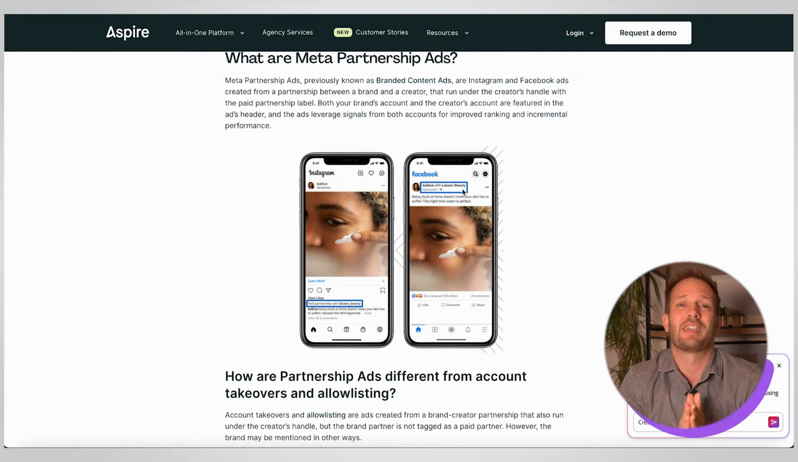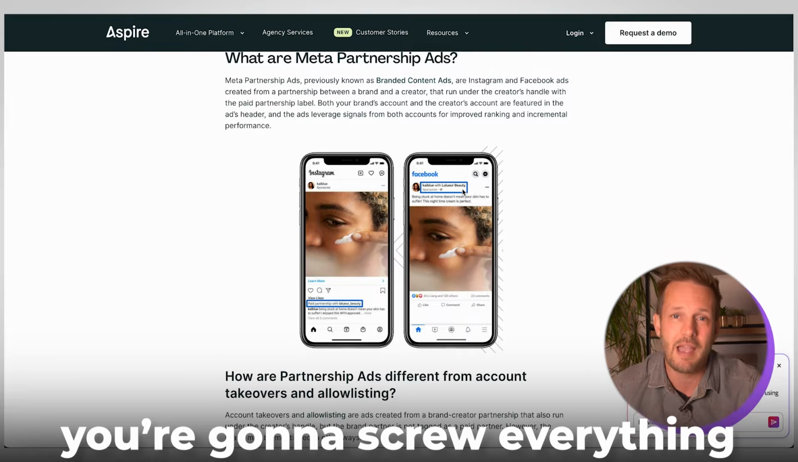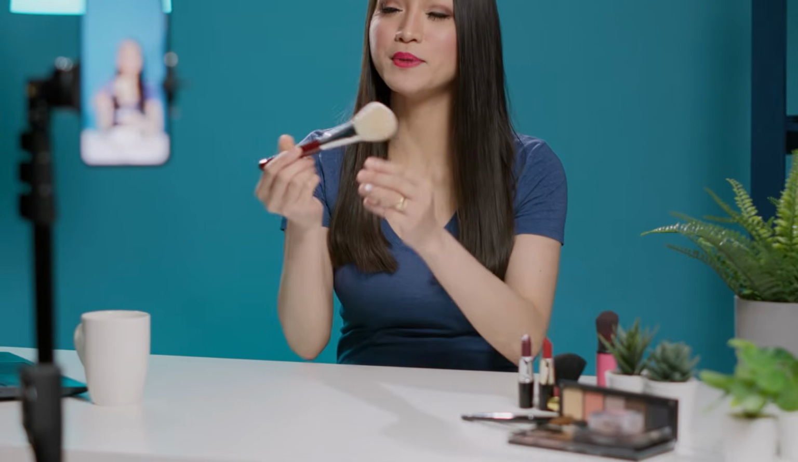But the most important thing is the strategy that goes on behind this, because if you partner with the wrong person, you're going to screw everything up. So let's talk about that strategy, because if you don't get this bit right, it doesn't matter how good your partnership ads will look. So when you work with a partner, they will generally be some sort of influencer.